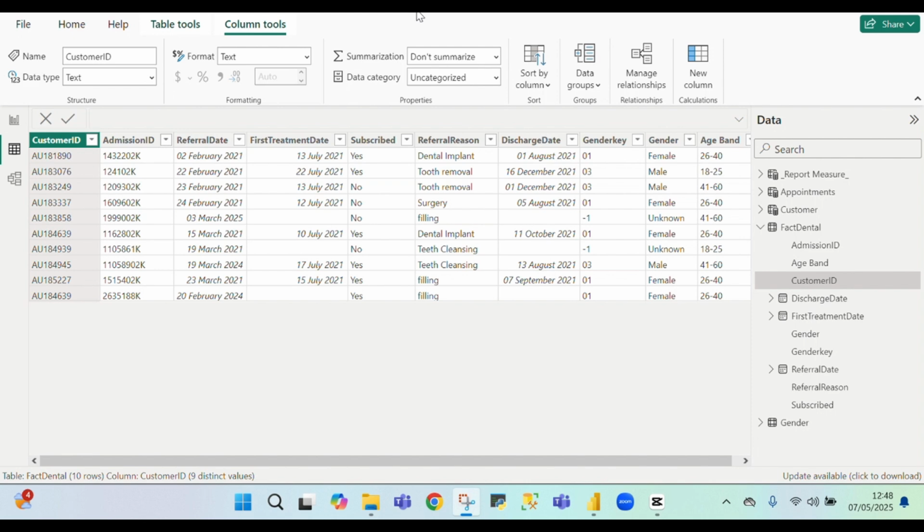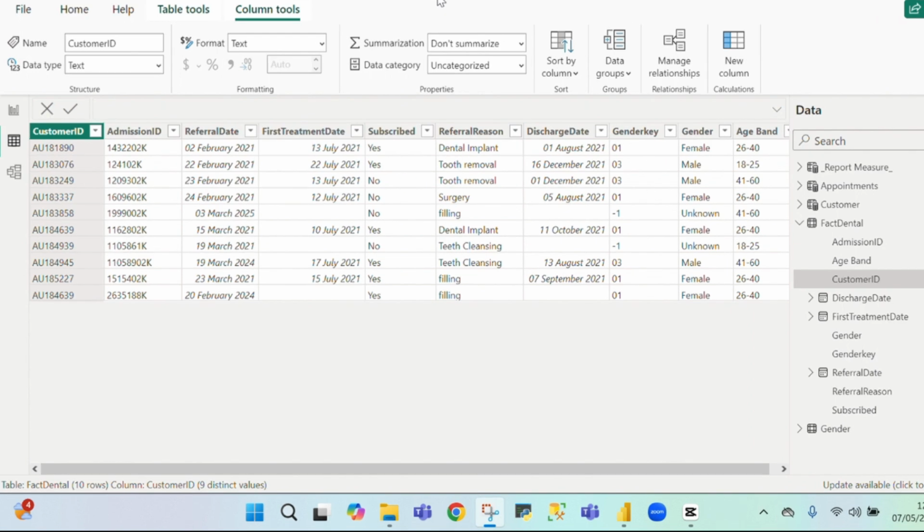So, in this video, we're going to be learning about how to create relationship between tables in Power BI. Now, once you extract more than one table into Power BI, there's a very high chance you need them to work side by side in visuals, and that's where creating relationships come to play.